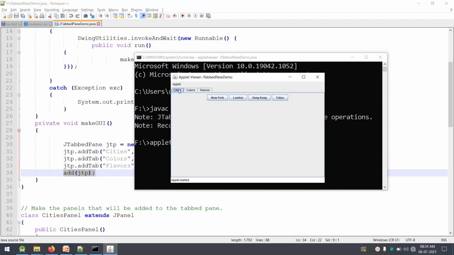And if you want to handle events, you can handle events on these buttons or checkboxes independently in the classes which are declared. Like in CitiesPanel we have the buttons, you can handle events on the buttons inside the CitiesPanel class. In the same way we handled events on the button earlier. Okay, so that's it about the tabbed pane. We will continue our discussion of other components in the next session. Thank you.